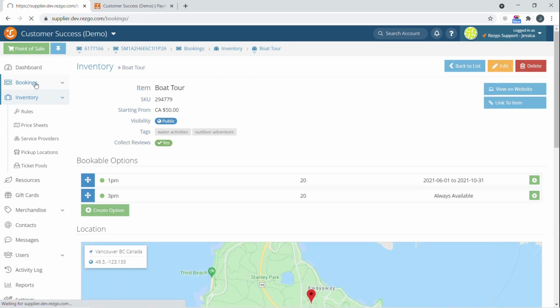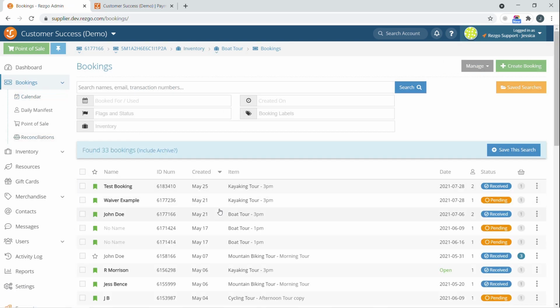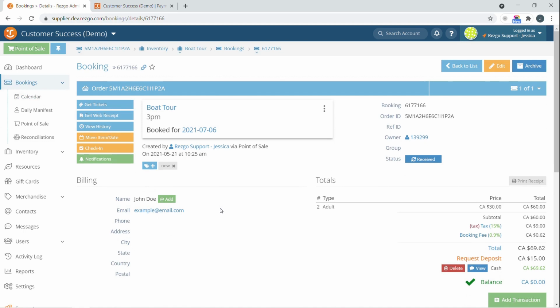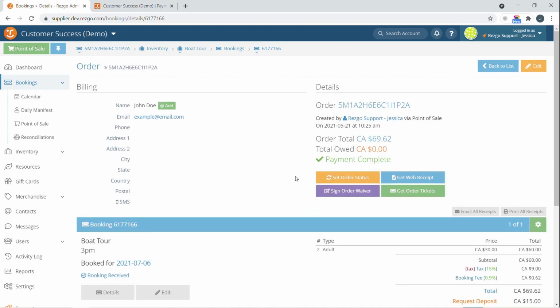We're going to go to a booking here that's made from the point of sale. To view the waiver, we're going to click on the order number here. And right here, you can see whether the waiver has been signed or not. Here it says sign order waiver, which means that we do still need a signature.